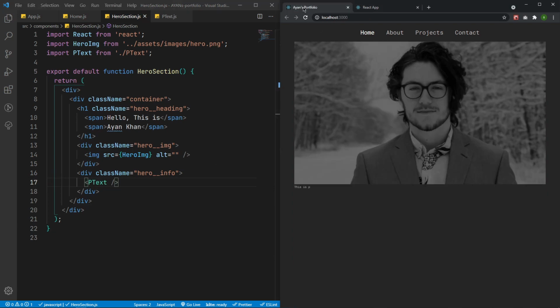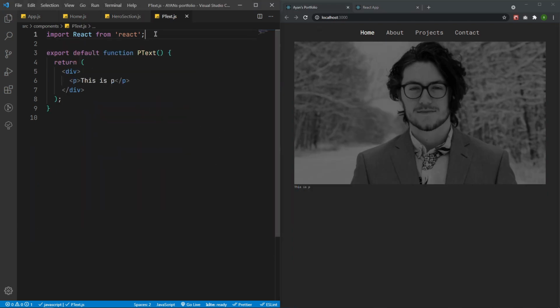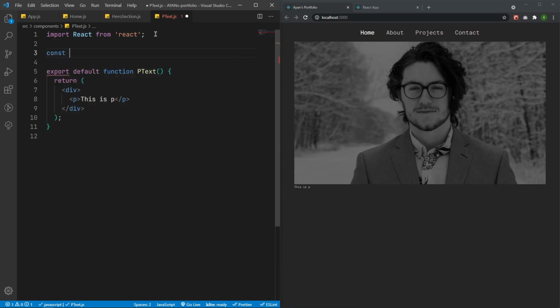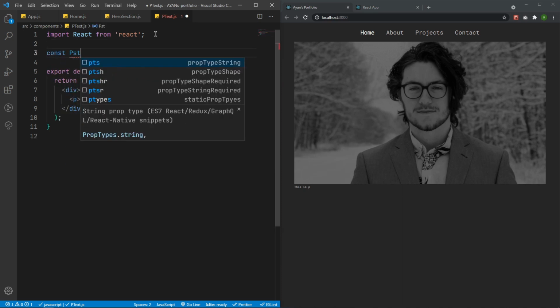If I do, I can see that my PText is here, and let's do some styling here first of all. So const pStyles.